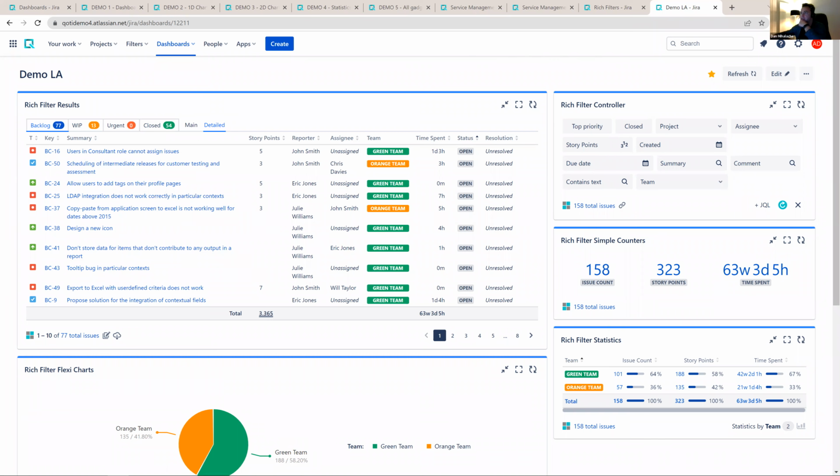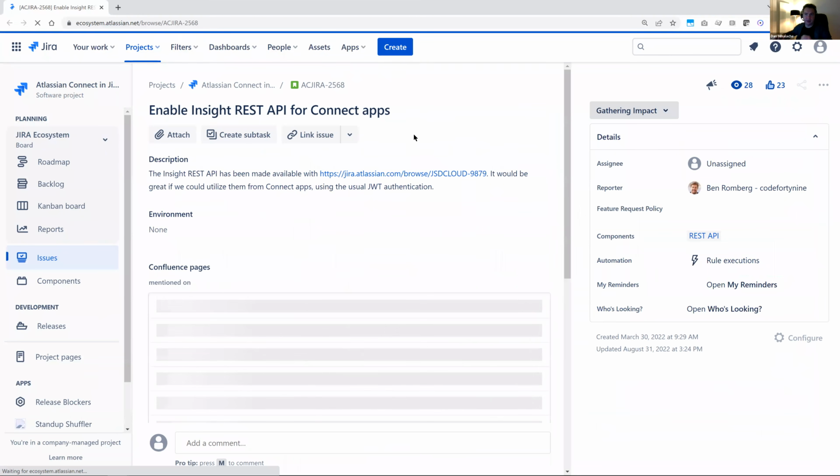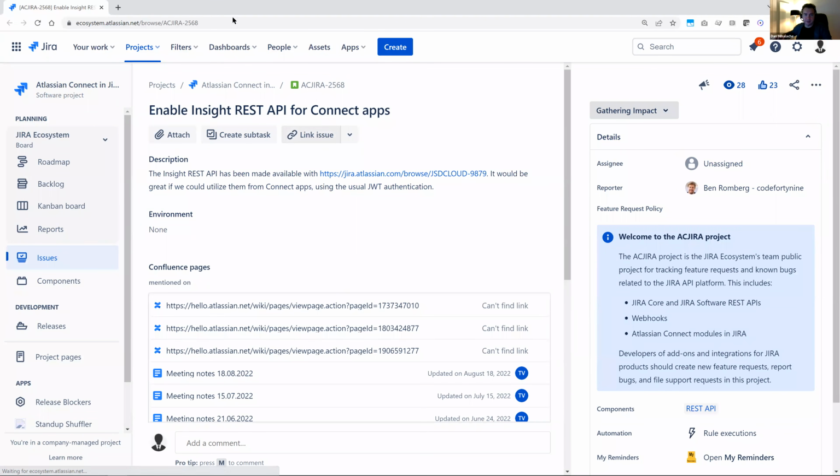In fact, there is an issue that we, like many other vendors, reported to Atlassian. They don't currently provide the proper authentication methods for vendors to use the APIs provided by Insight. This is an issue reported by us and by a lot of other people, and this is indeed a major blocker for everything related to using Insight fields in apps on cloud.